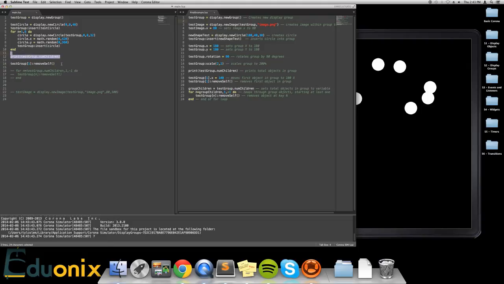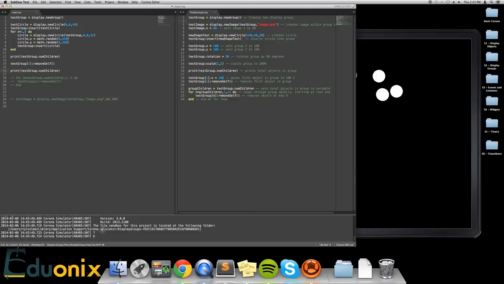Now if we were to print numChildren again, you'll see that it goes from 7 to 6 because we've removed number 1. This is why we need to start on the last one and go backwards when we're removing objects, because if we started on 1 and went to 7, as soon as we remove 1, there's no longer a number 7 because it's been removed. So we have to start on number 7 and work our way down.